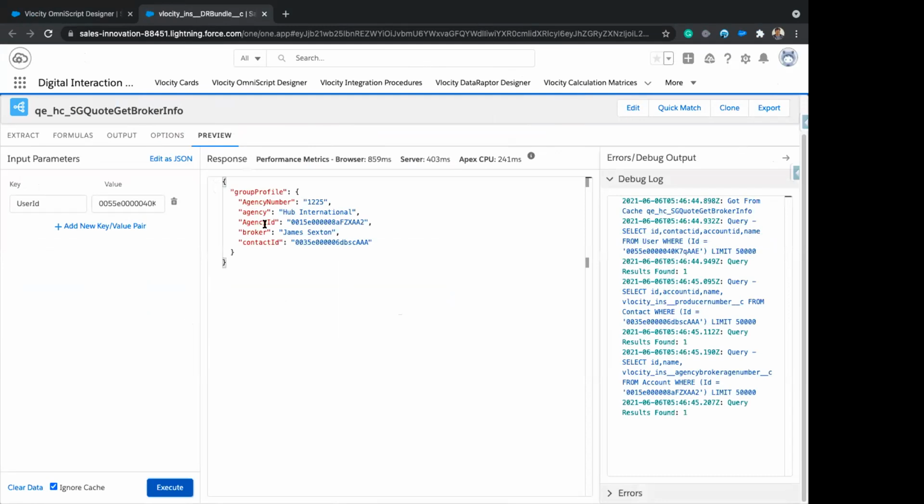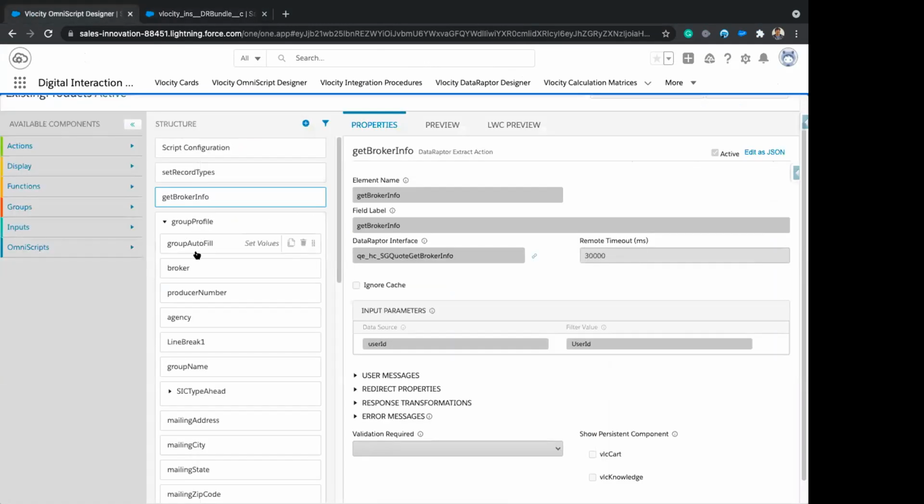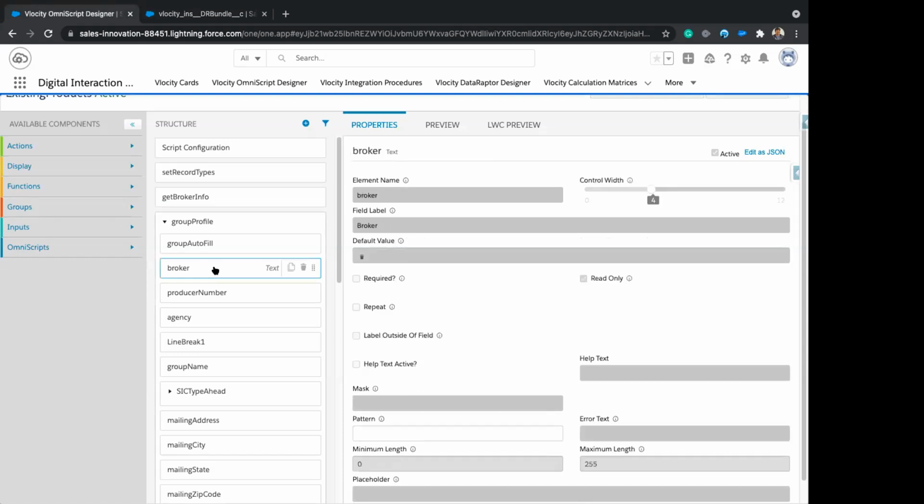So we got agency details, agent ID. Broker is nothing but the agent. So agent name or broker name and the ID of that agent, like contact ID and agency number. So we are getting all these details, and those details are passed to these elements like agency, then this producer number and the broker. Broker is the name, producer is the agency number, producer number, and the agency is the name of the agency.